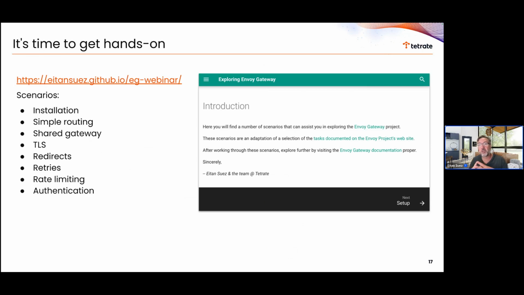We're going to start by installing Envoy Gateway, provisioning a gateway, configuring routing, showing how shared gateways function. We'll do TLS, we'll do redirects, retries, rate limiting, authentication. And in the course of going through these, we'll learn a great deal about Envoy Gateway, what it feels like, right? How you exactly do things, how you configure it.